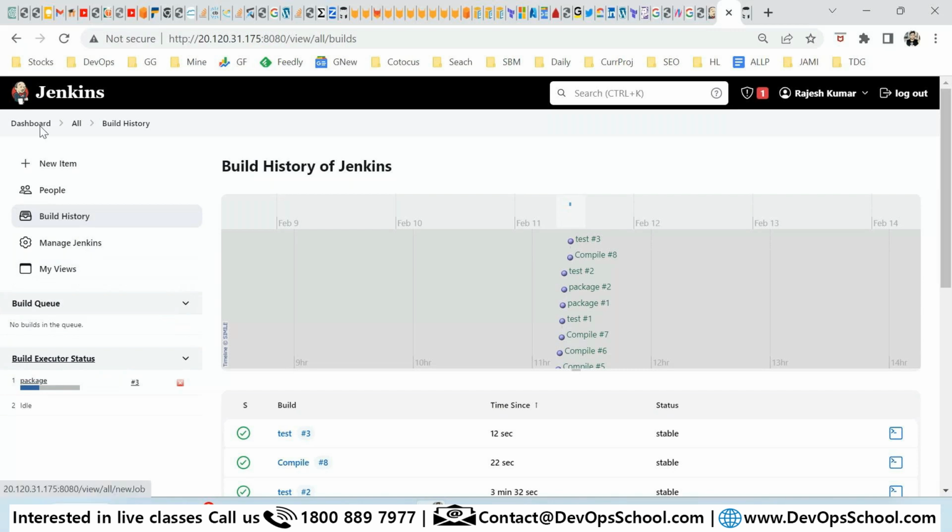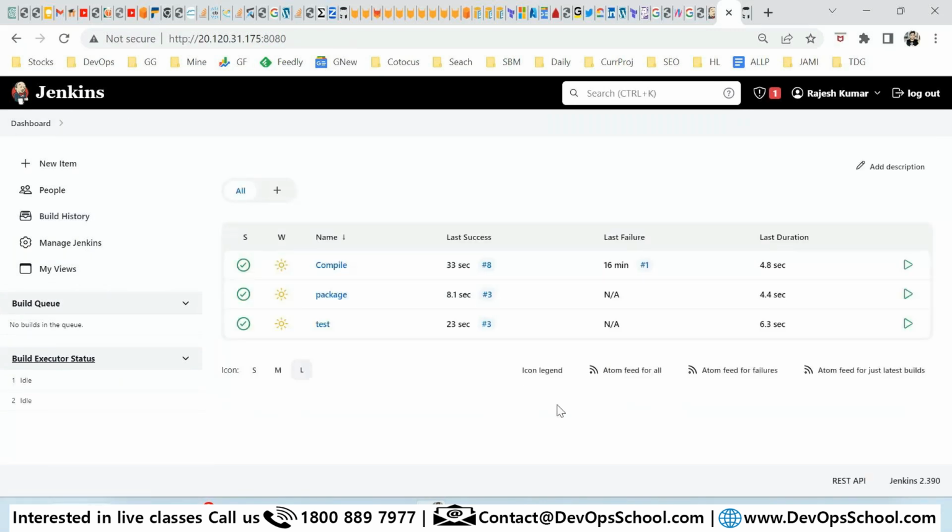So if you see, this is how you create a CI configuration. Are you able to understand this? All of you? Yes.